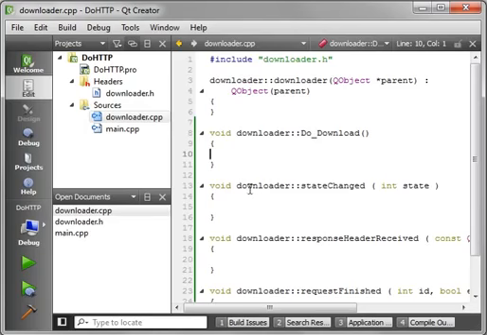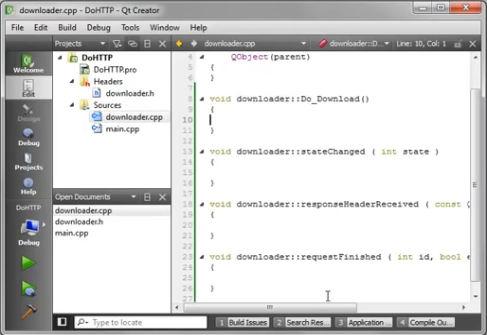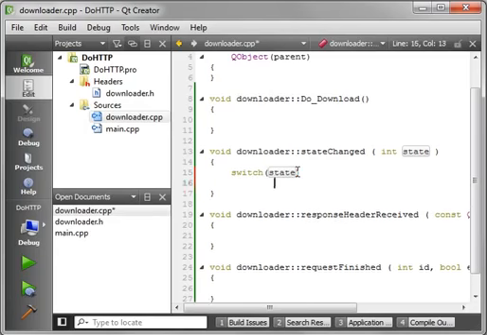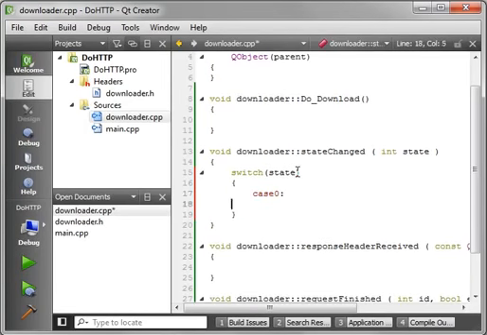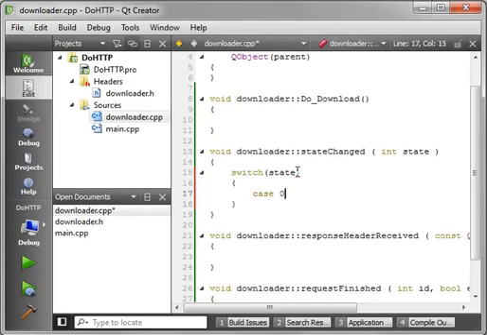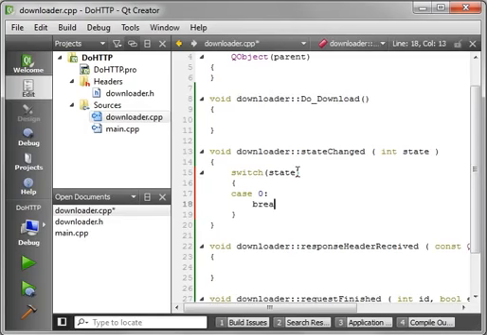First thing we're going to want to do now that we've got them implemented is we're going to want to flesh out these slots. So that way we can see exactly what's going on here. So let's do the state change first. So we'll say switch state. And I'm just going to do this very quickly. Case 0. I say quickly and then I goof up. Okay, case 0. Break.